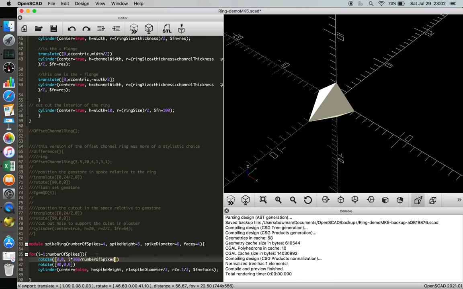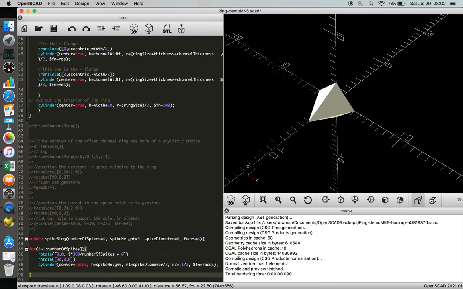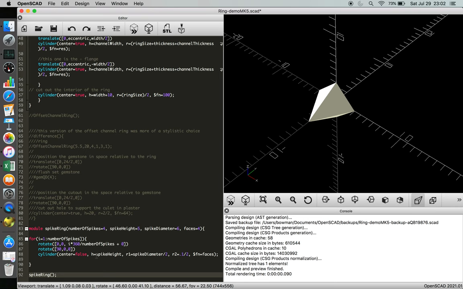And we need a square bracket. And then sometimes there'll be plus some number here. So we're going to say 0 for now. But if you want to rotate the spikes a little bit, it comes in helpful.